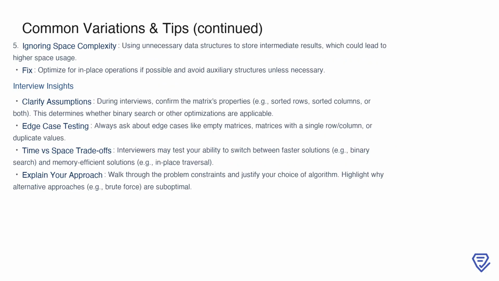Now, let's focus on space complexity and some key interview insights for this problem. Ignoring space complexity can be another common pitfall. For example, using extra data structures to store intermediate results might inflate your memory usage unnecessarily. Whenever possible, aim for in-place operations and avoid auxiliary structures unless they're absolutely needed.